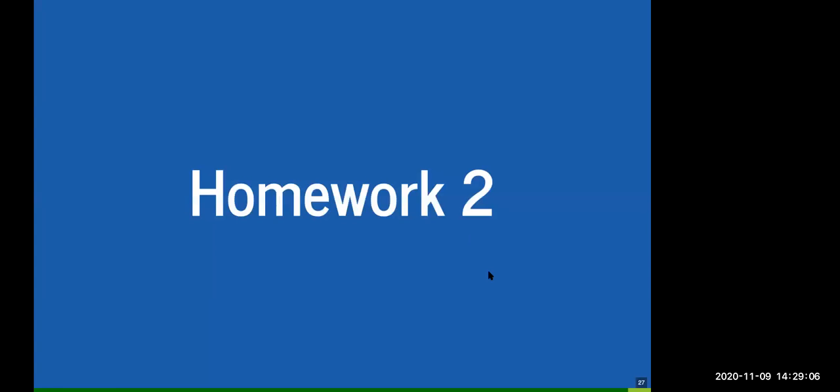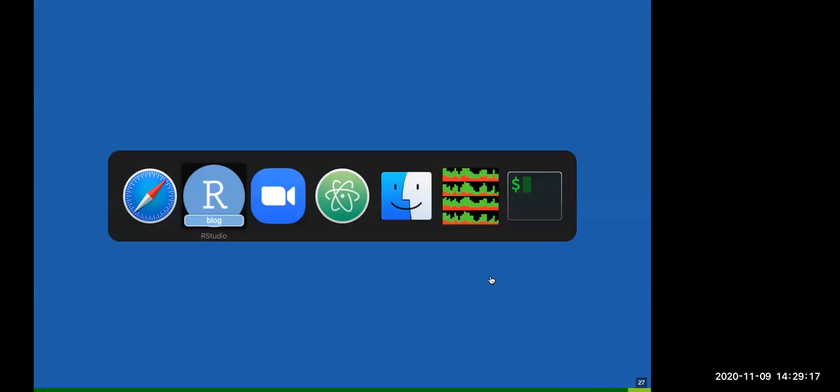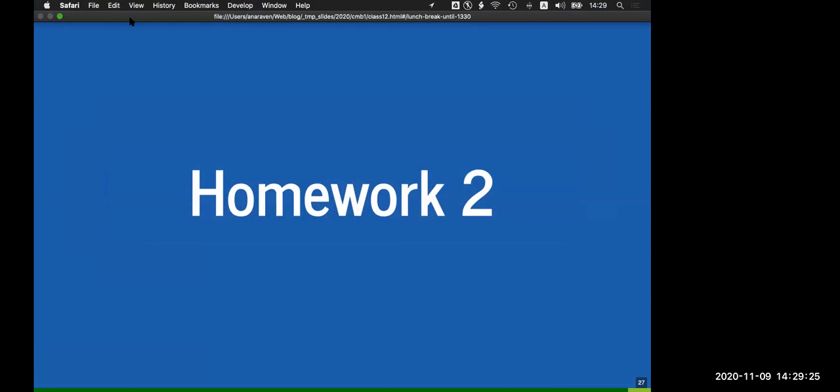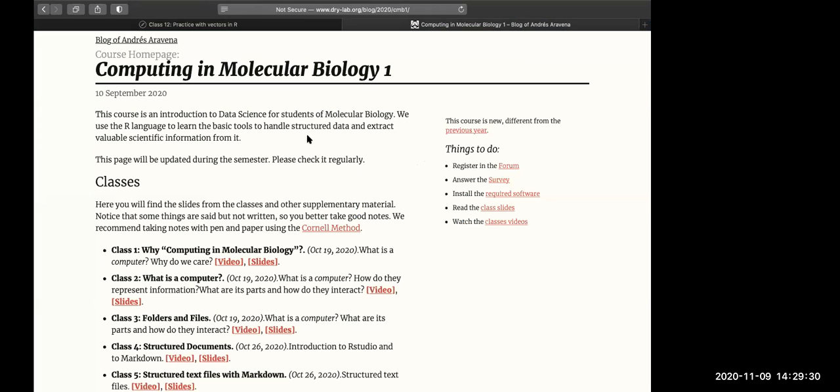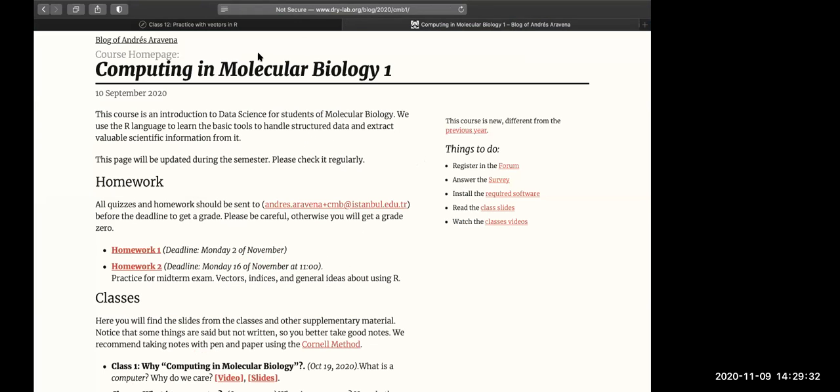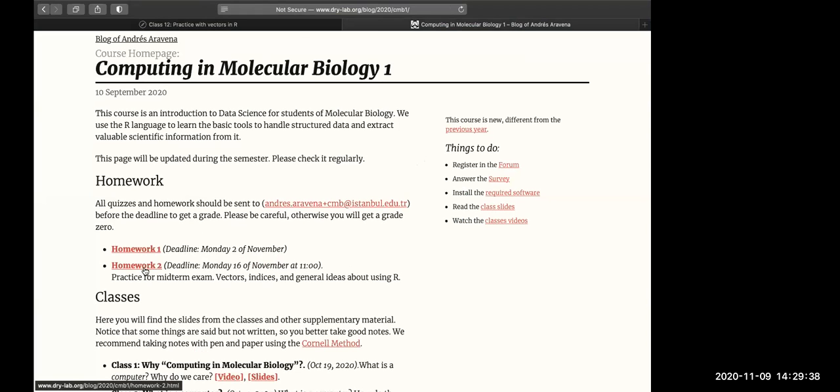Because we have homework. And this homework is important because it's a rehearsal for the exam. So here, if you are wise, you saw already in our web page, it says homework 2. And I want to spend a couple of minutes showing you how to do the homework. You will click.